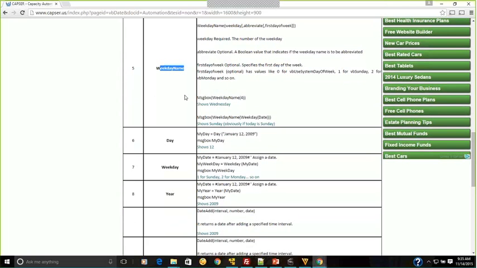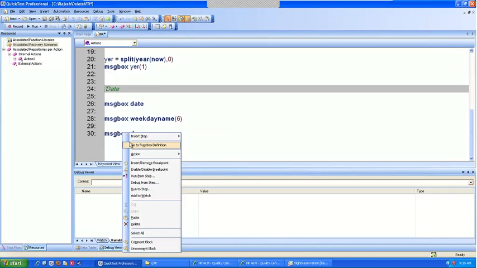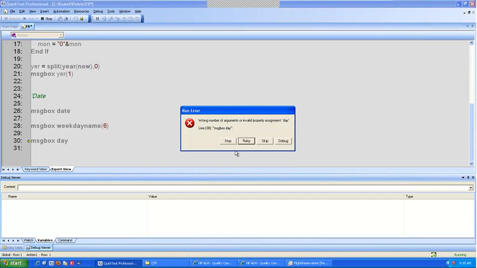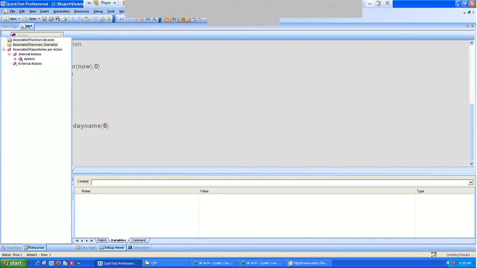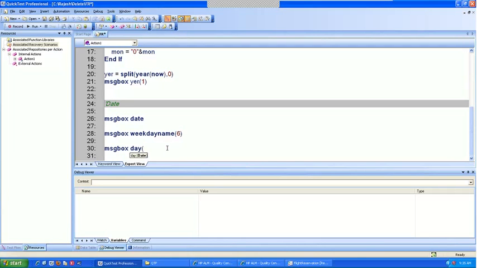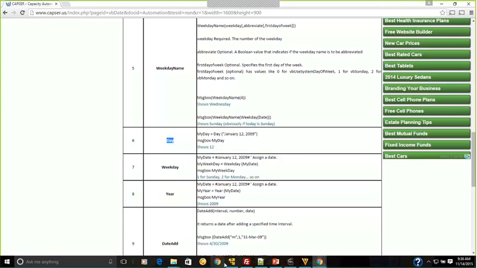We saw what WeekdayName is. Now, Day. Day gives you what is today. For example, what is today's date? MsgBox Day. It will give you what is today. Run. Okay, so I have to give here in brackets the date. What is the format we need to give here? Yeah, month, date and year.